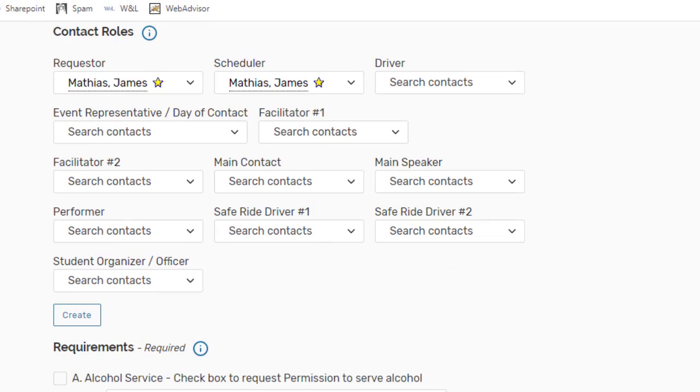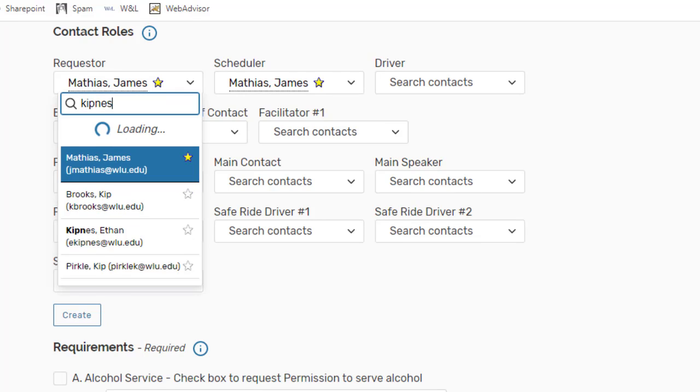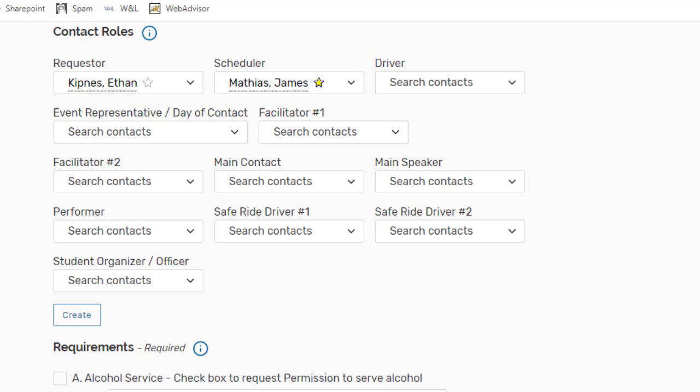Contact roles are primarily those who requested the event and those who scheduled the event. By default, the person who signed into 25 Live Pro is both. If a distinction is needed, the requester is the person running the meeting. The scheduler is the person entering the event information in 25 Live Pro. I'm going to change the requester to a different individual. As you can see, you can also make contacts favorites by clicking the white star to make it yellow.